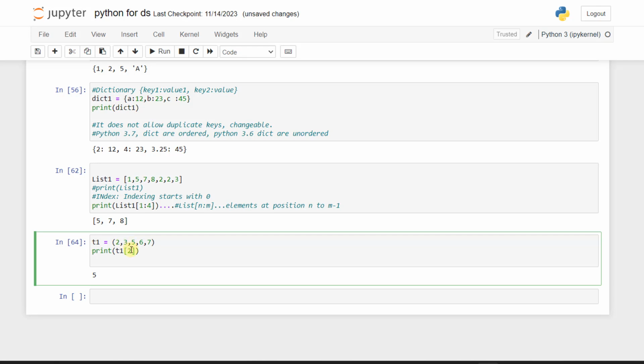Okay. The same slicing we can do. 1 colon 4. So I will get from position 1, right?